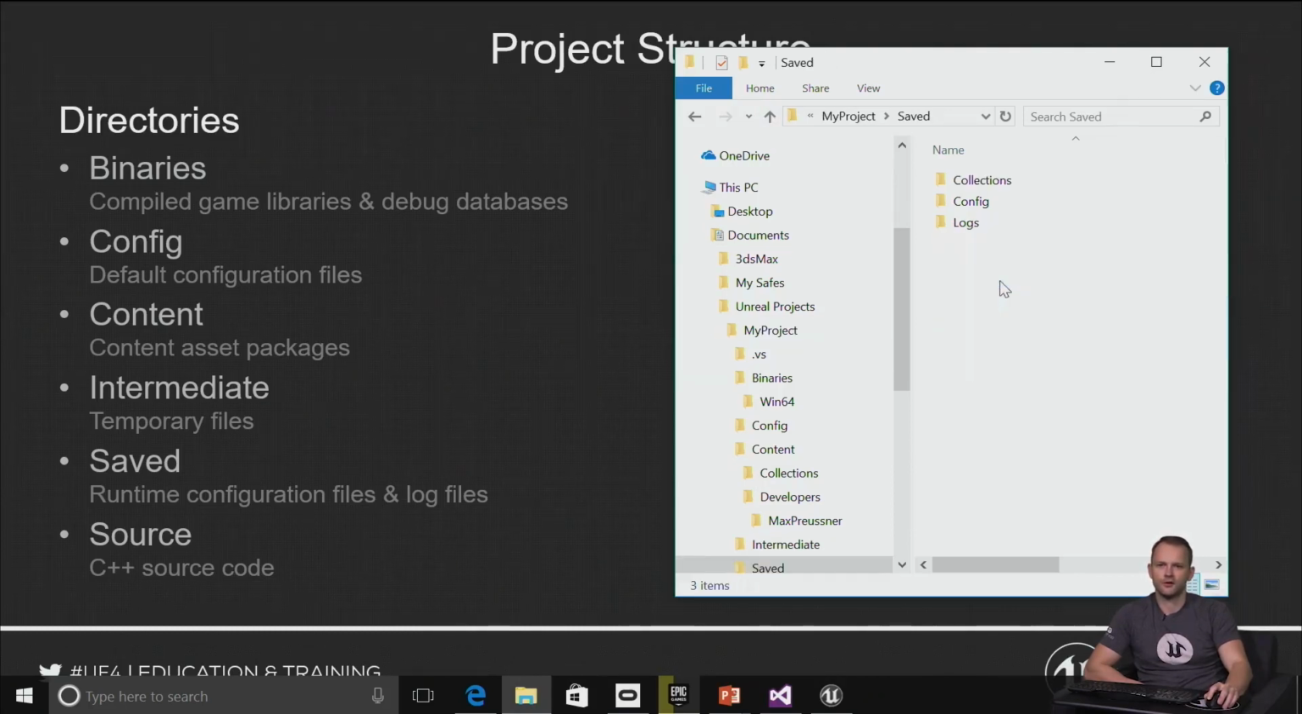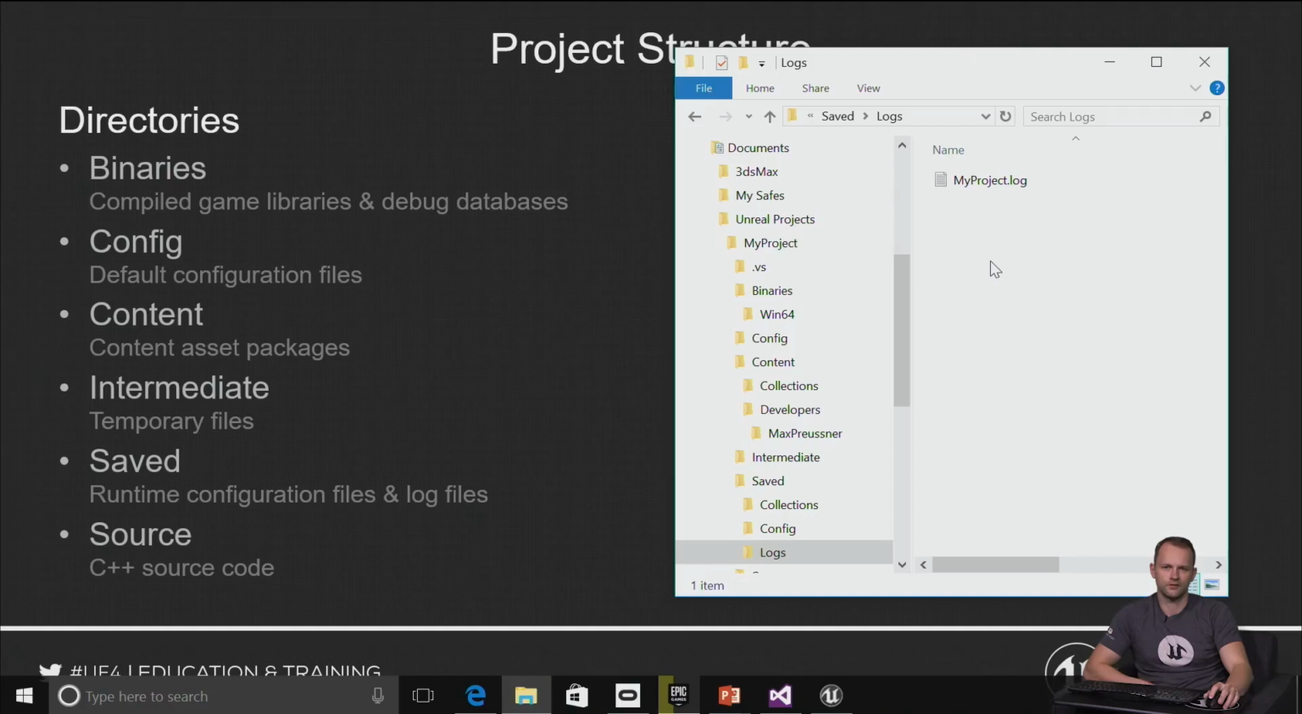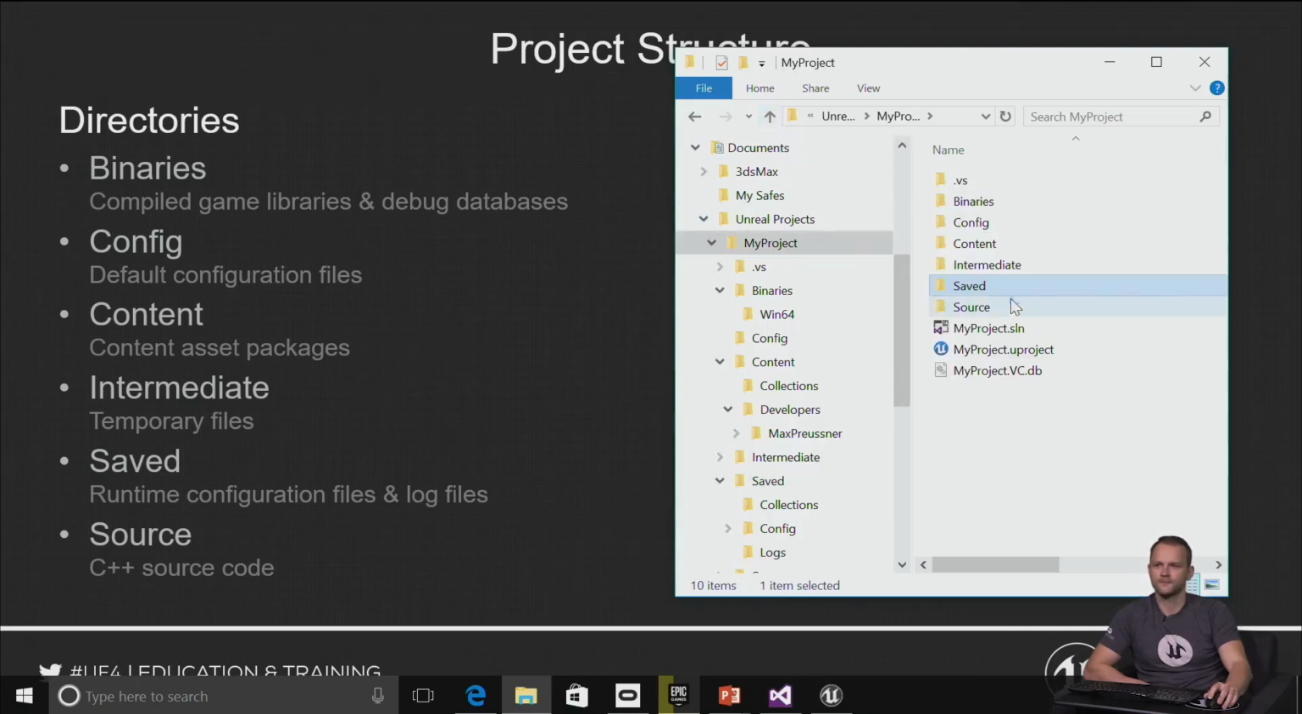Saved is also another folder that contains configuration files, but in this case these are the configuration files that are created by the editor or by your game at runtime. So while your game is running, the engine actually also writes configuration files. They go in here. And this is where you will also find log files. If something goes wrong and you need to report some error back to us or you need help, you should go into the logs folder and send us the log file. There's usually a lot of helpful information in there.